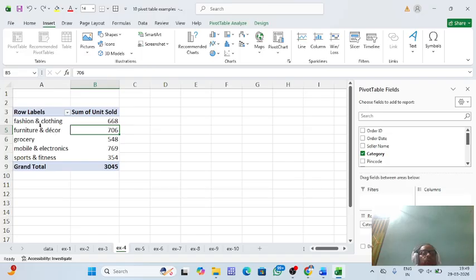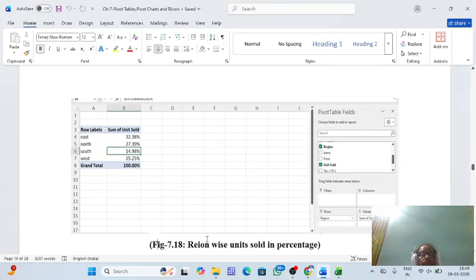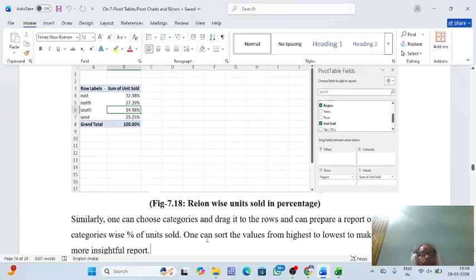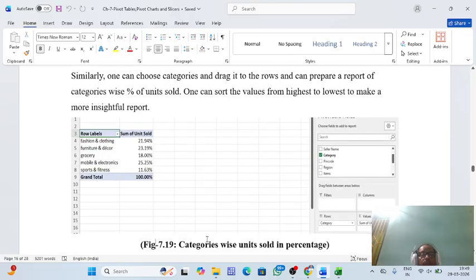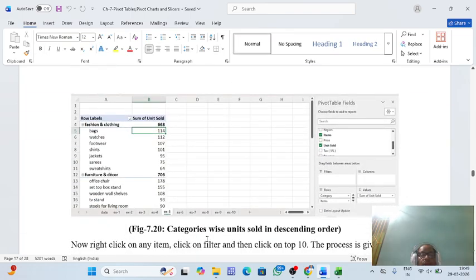So you are having raw data which has been converted into percentage. Then next one is category wise unit sold in descending order. Okay, category wise unit sold in descending order. How can it be done?